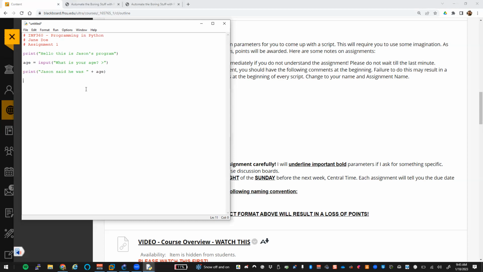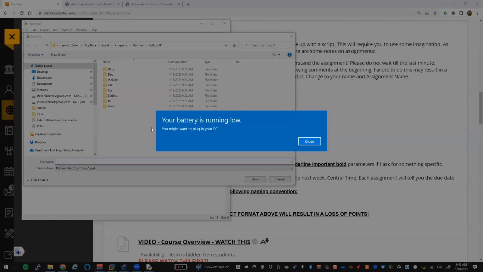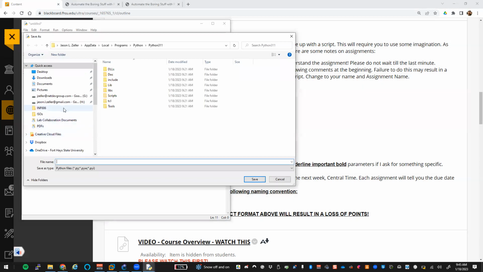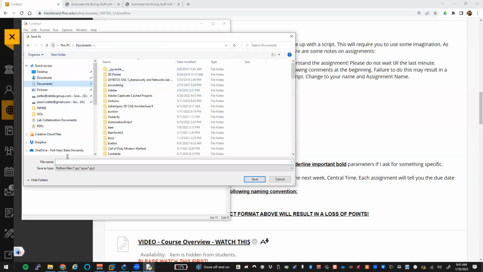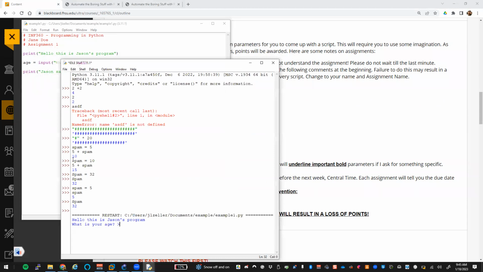This is going to put that together. Really short program. We go ahead and run this. I need to save it before I can do it. Remember, I know I'm running out of battery fast here. If we go to our documents, store it wherever you want. I'm going to say this is example 1. Okay, I got an example folder. How about example 1? There we go.